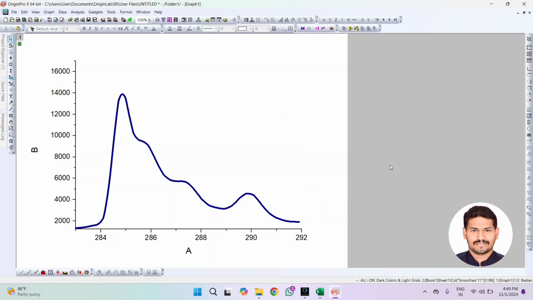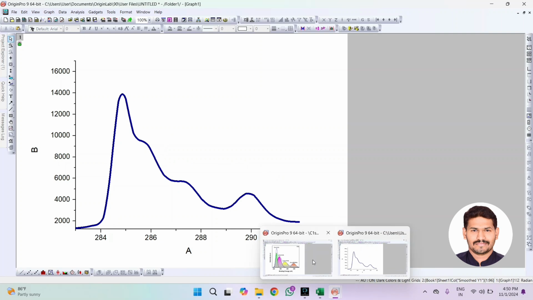Now the actual task begins. Before fixing the deconvoluted peaks, we need to check the previous literature. Whatever peaks carbon has, those deconvoluted peaks are related to functional groups present in the material, that is carbon nanofiber. For that reason, we need to go to the literature. I already surveyed those things, and for that reason I plotted them also.